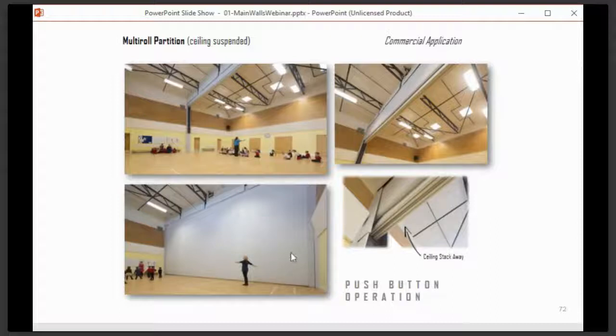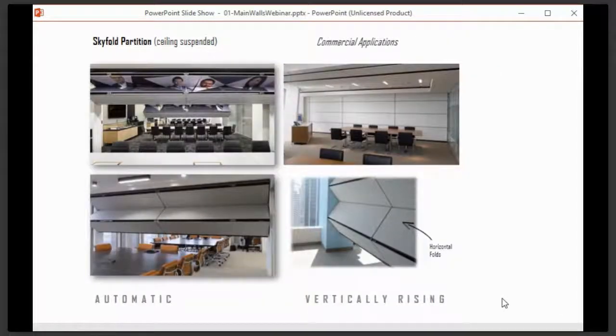So it doesn't encroach at all on the floor space. And this is mainly where you'd see these types of things. Now, again, you need to have a high ceiling for this. You need to have something that can support this type of component as well. And the high ceiling needs to be there, because obviously there's going to be that stack away space as well.